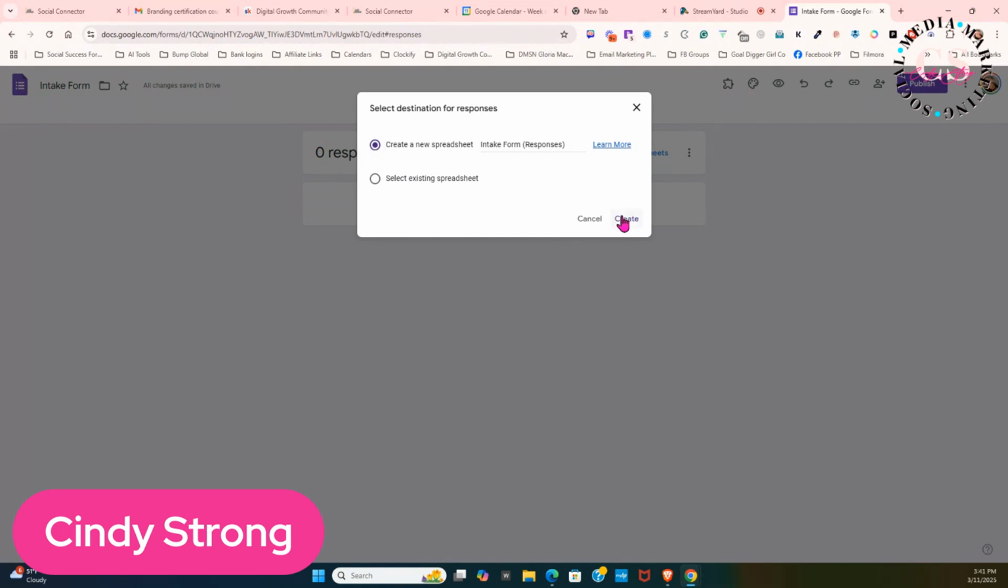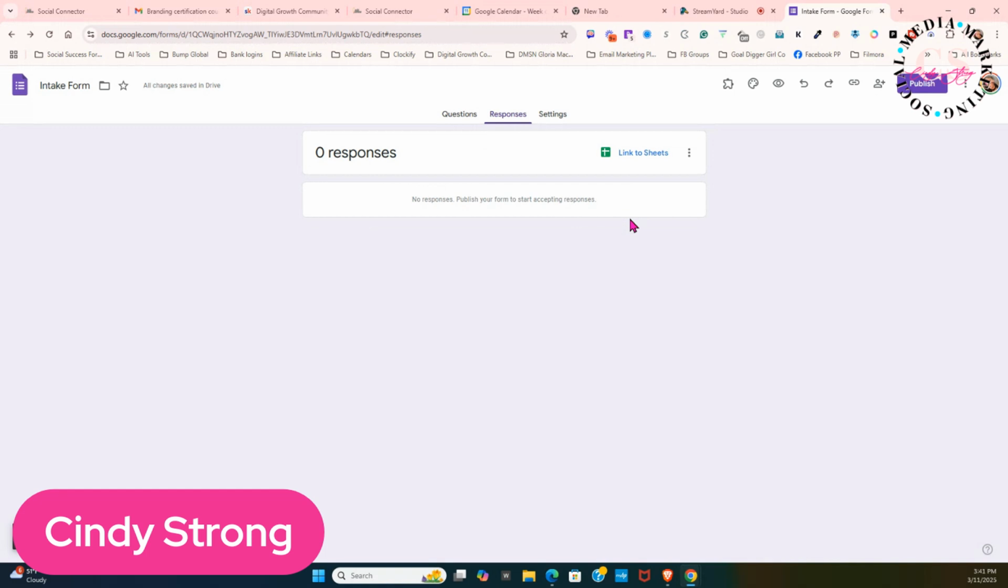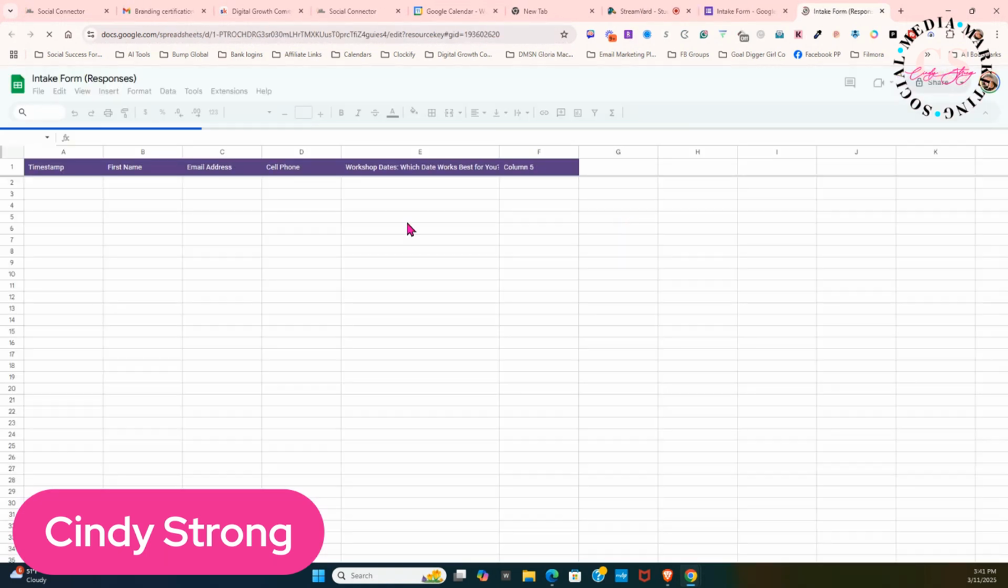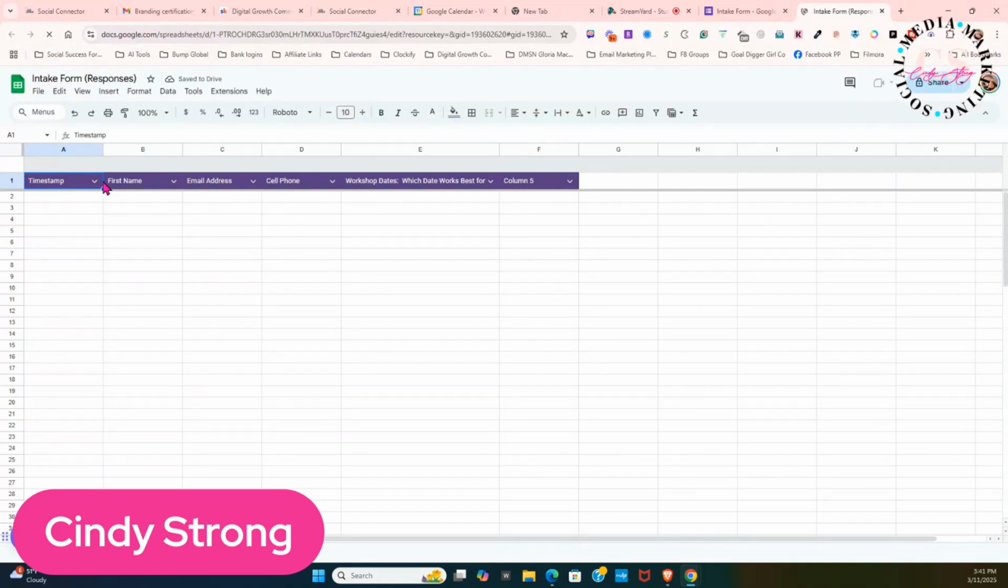So we're going to create a new spreadsheet. You're going to create that, and what'll happen is it's automatically going to name it what you named it. And this is really cool because it's going to give you the date, the first name, the email address. This is all going to be in columns already for you with all the questions that you asked.